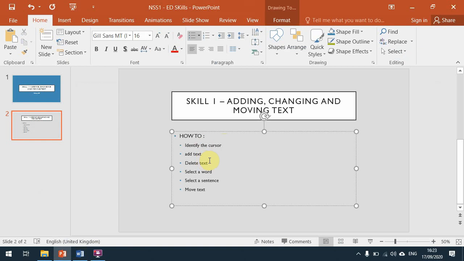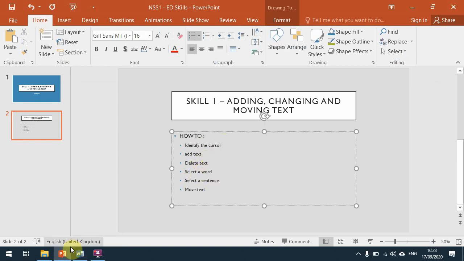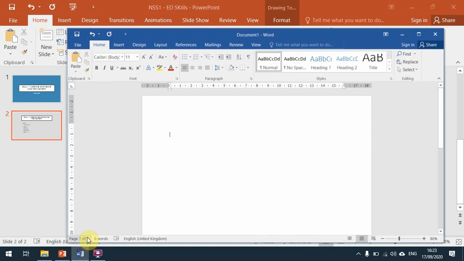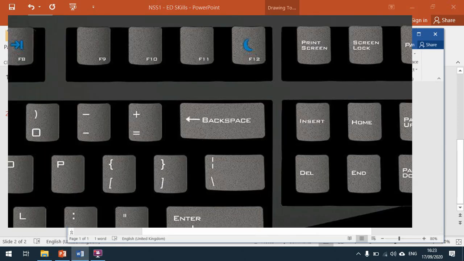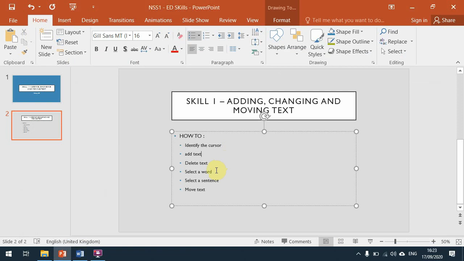So you can use the keyboard to add your text. The space bar will add the space. Now, to delete the text, we use the backspace. Okay. So to delete, if we type in the word, there's a backspace just above the enter. If you tap it, it will delete the letters one by one, like so. Okay. Next, we're going to learn how to select a word or a sentence.